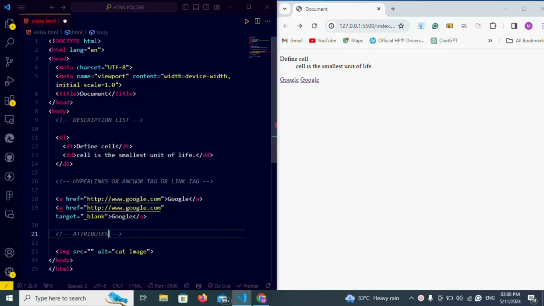So an attribute tells you more or gives extra information about a particular element.